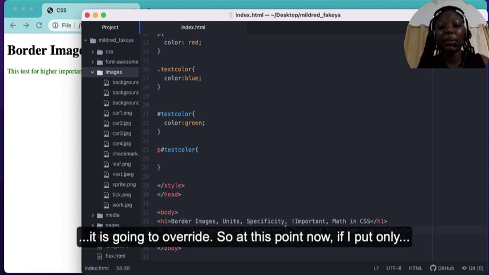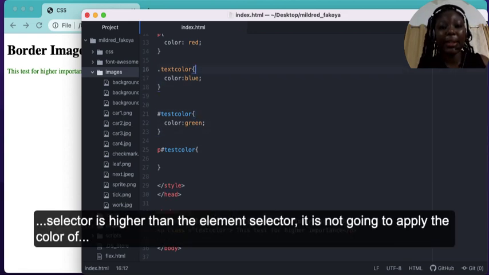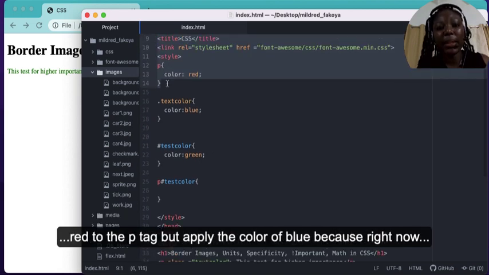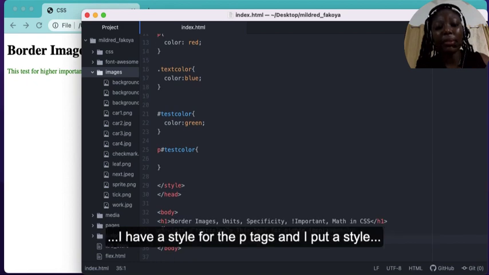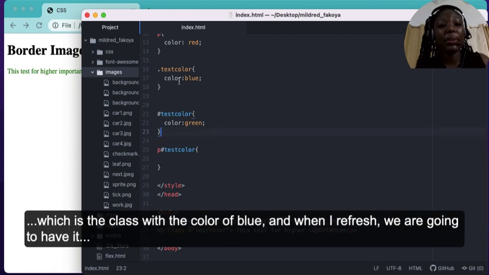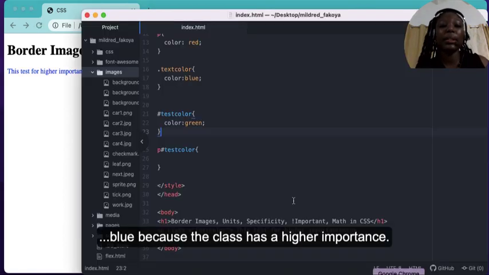So at this point now, if I put only a class of text color, because the class selector is higher than the element selector, it is not going to apply the color of red to the p tag, but apply the color of blue, because right now I have a style for the p tag and I put a style using the class selector, and it's going to pick the one with the highest order, which is the class with the color of blue. And when I refresh, I will have it blue because the class has a higher importance.